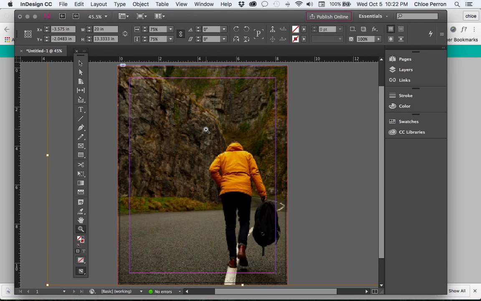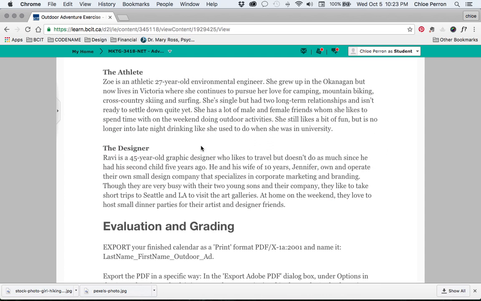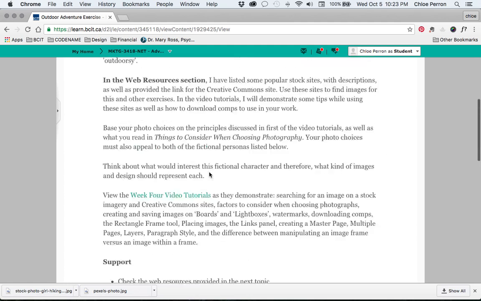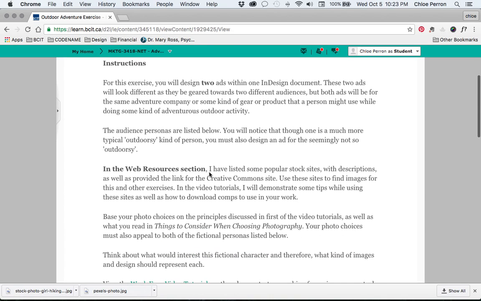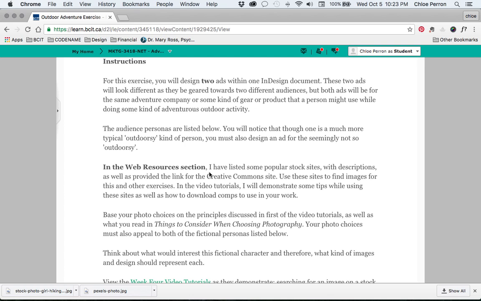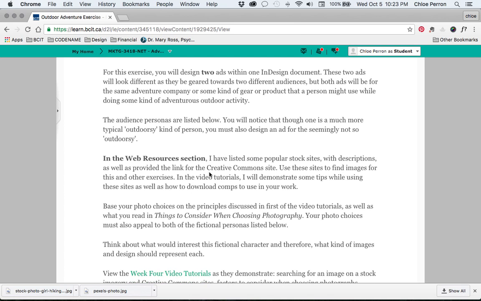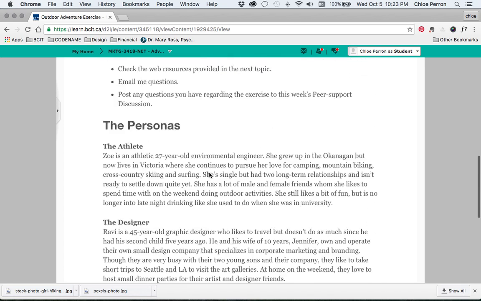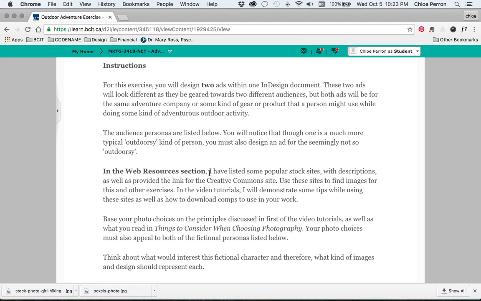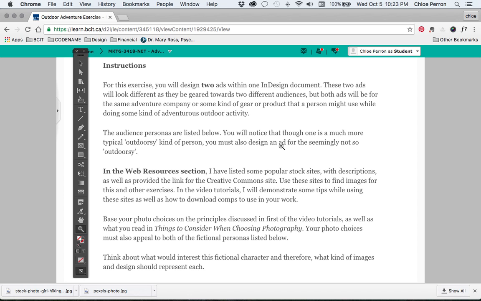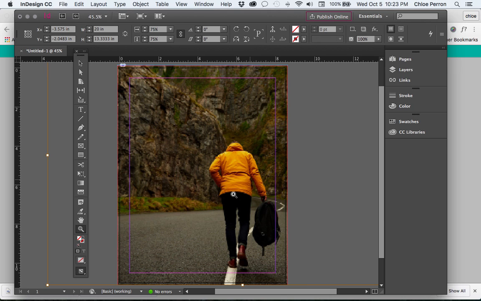Because we're doing two ads, we're doing an ad for Zoe, and we're doing an ad for the designer. But they're going to be for the same product or gear or the same company. I haven't found images for, well, maybe this could be for the designer and another image could be for Zoe.